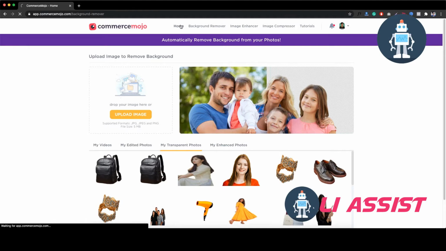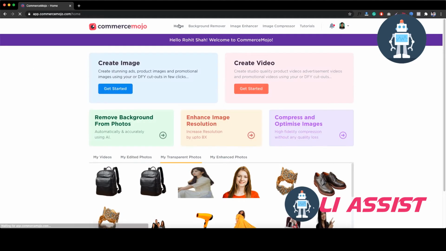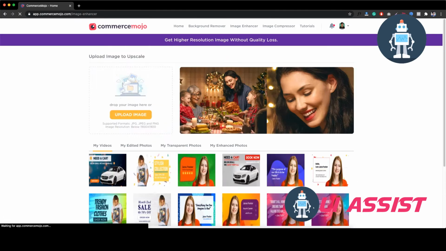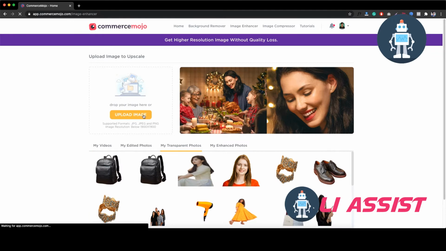Now let's look at the other tool, which is image enhancement. Now this image enhancer works the same way our background remover works. So all you have to do is just go to enhance image resolution, and on this tool you can just upload the photo just like we did in the background remover, and as soon as it's done processing, it will show us the results. Now you can see all the results of your enhanced photos from here.